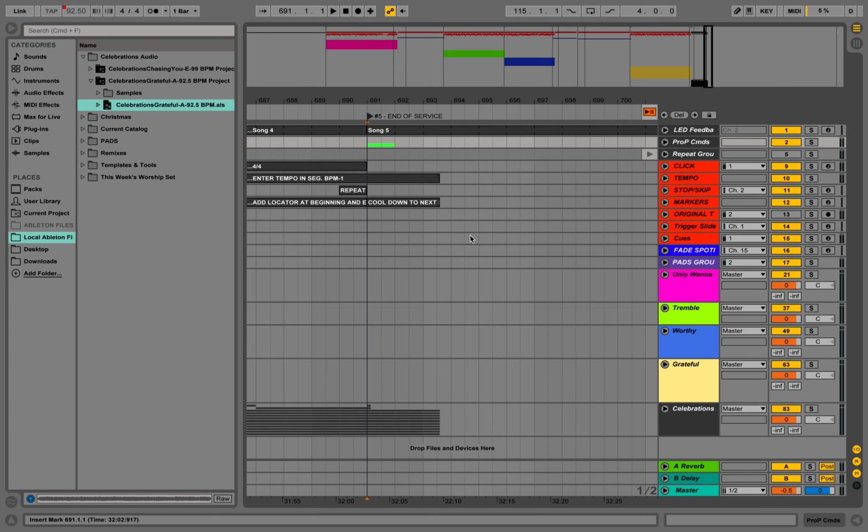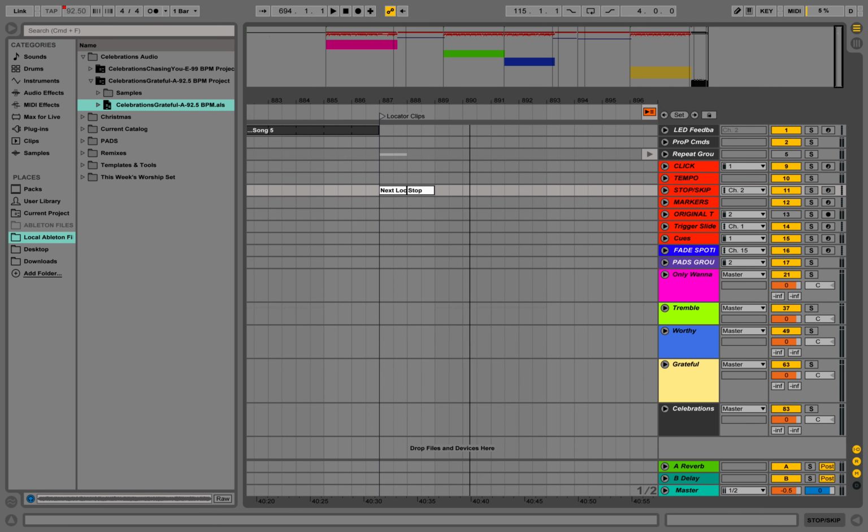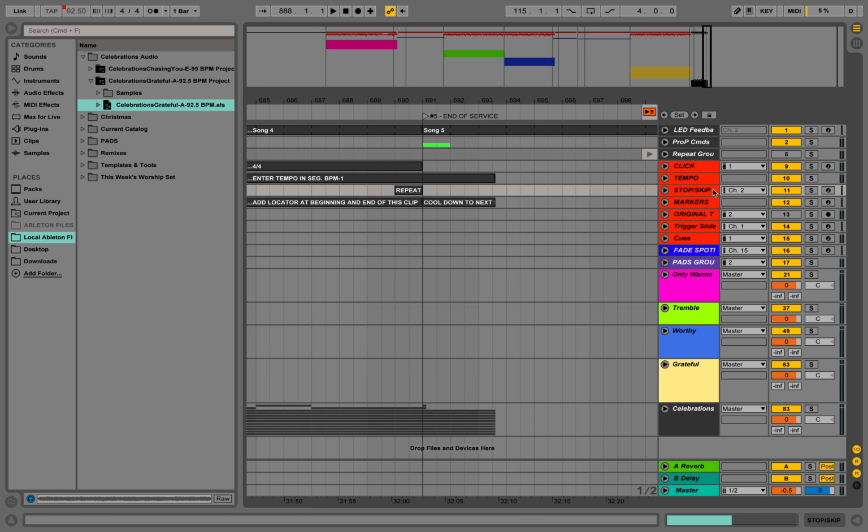Then the next transition, so to speak, in the service is the end of service. So we need to put a stop clip in right here at this moment. So again, over here in my toolbox, I've got this stop clip, Command-C to copy it, move to where I want to put it, and in the stop clip track, Command-V to paste it, and essentially this does a similar thing.